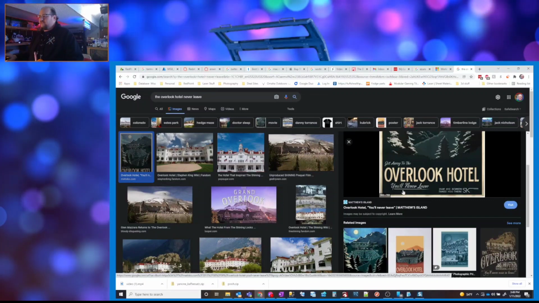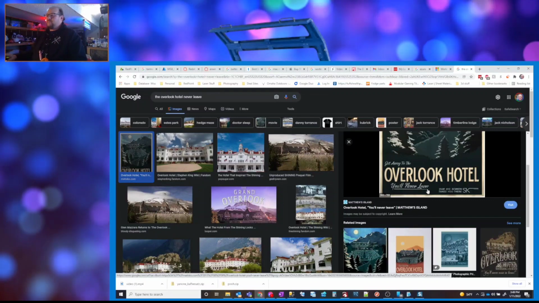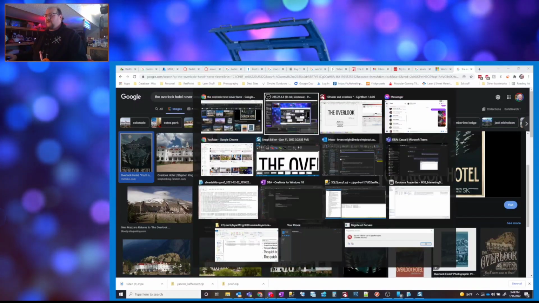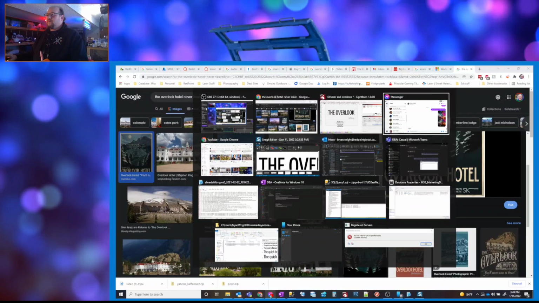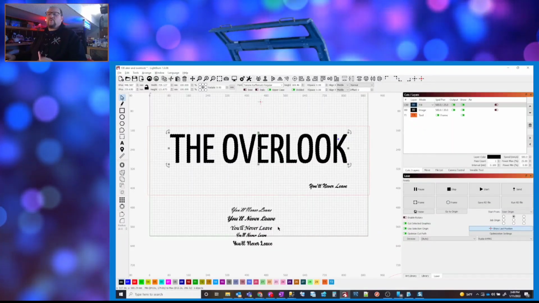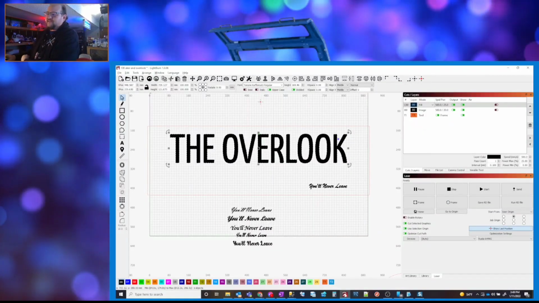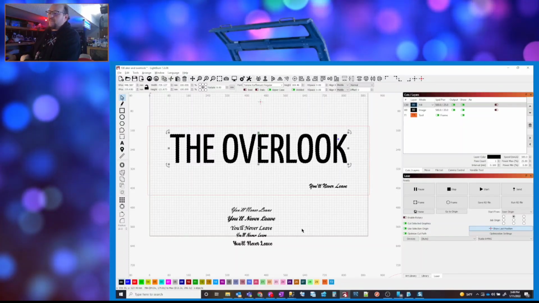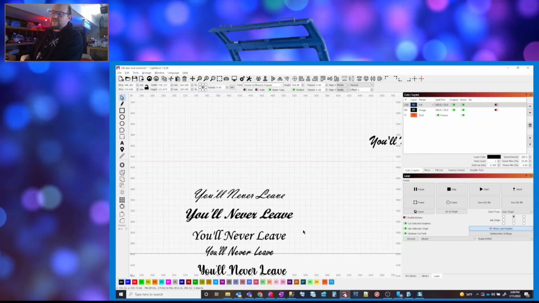And you'll see this, "You'll never leave," on the back or underneath. I'm going to put that on the back of the piece. So that's why it's down here. When I flip the piece over, I'll put that on the back. You'll see down here that I have a bunch of samples.